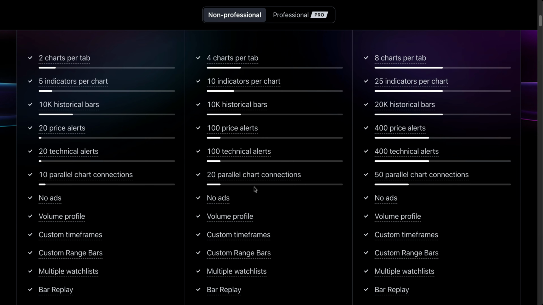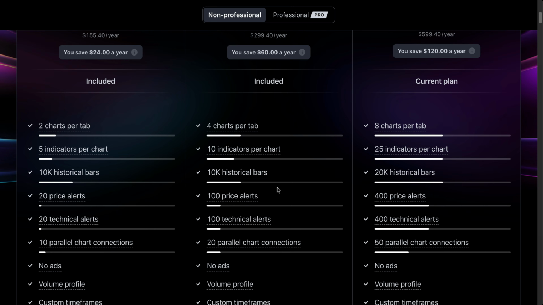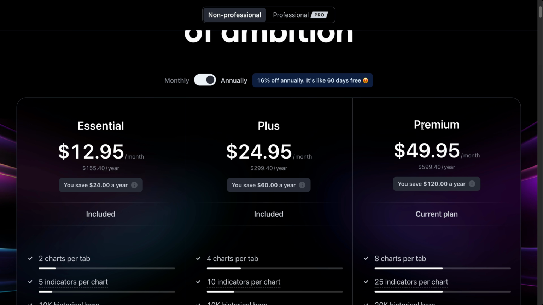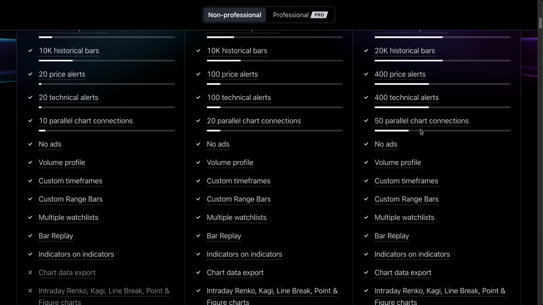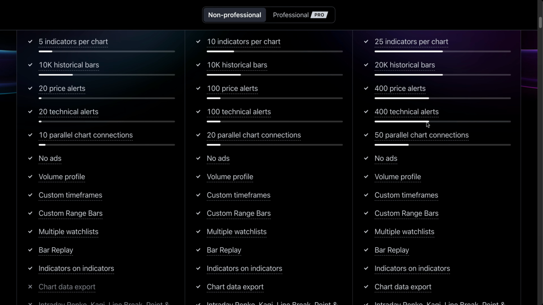But first of all, let's get back to parallel chart connections and what this feature means and why it's so important. Now, we are recording this video with a premium plan and we are on Google Chrome. This means that as we open up 50 chart tabs on our Google Chrome browser, that is the maximum number of charts we can have open at once. Each chart that we open as a tab or a new browser counts as a parallel chart connection. In fact, if we were to open up charts even on the desktop app or mobile device, those also count toward this 50 parallel chart connection maximum amount.